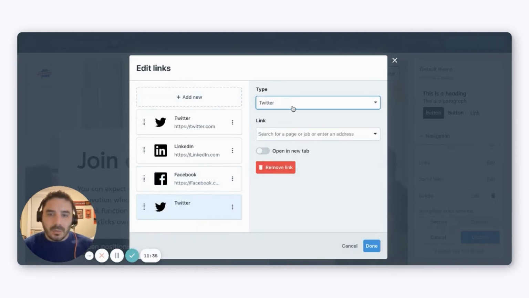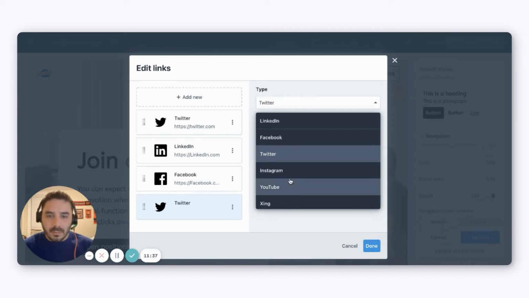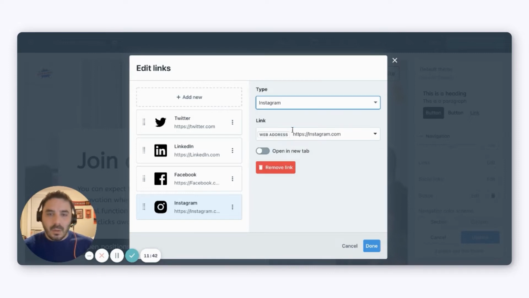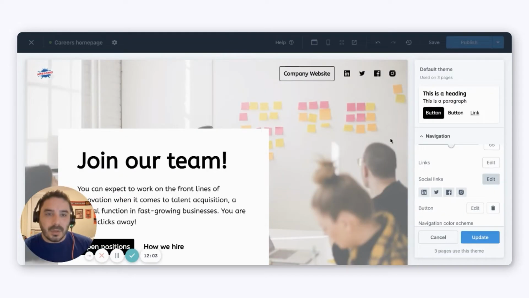And then also, now you are able to toggle this on so that whenever somebody clicks these links, it'll go to a new tab and the Careers Hub will stay open on the previous tab. So this is what I would definitely suggest. And you are able to go ahead and switch these around to order them how you see fit. All right, so after we're done, you can see in the top right-hand corner, those are added, it looks great. Now we can start adding different links.